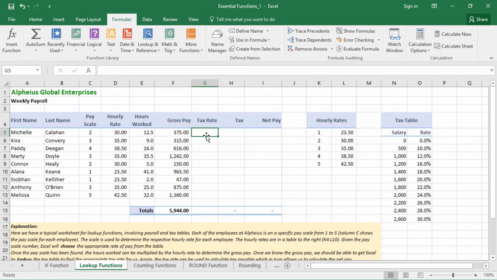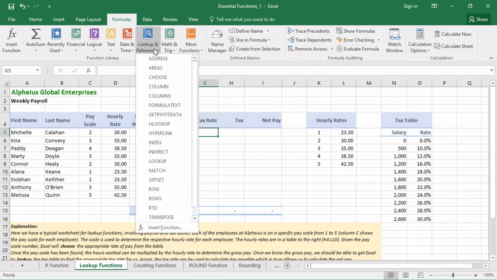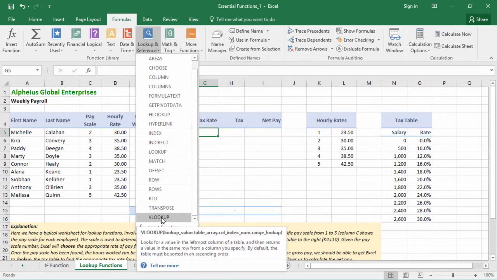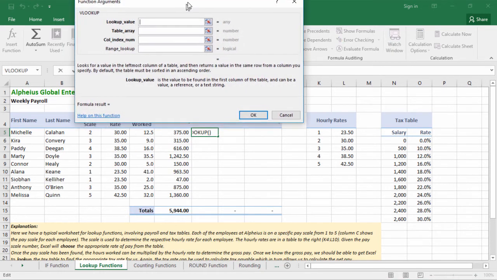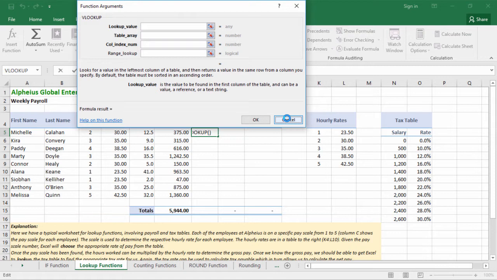So when we use our VLOOKUP, we're going to use our lookup and references. Once we scroll down, what we need to look for is our VLOOKUP. When we hover over it, it gives you a little bit of information, just like a tag. It looks for the value in the leftmost column of a table. So what VLOOKUP does, I'm just going to cancel this.